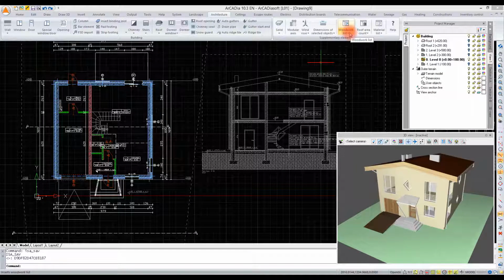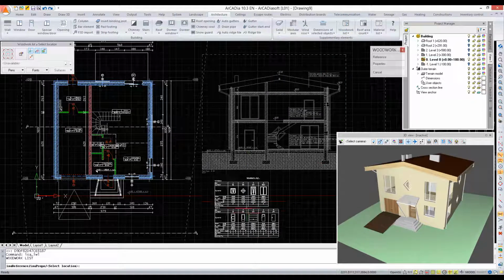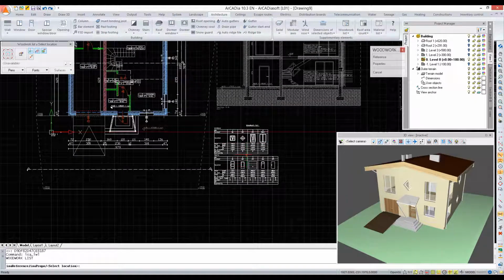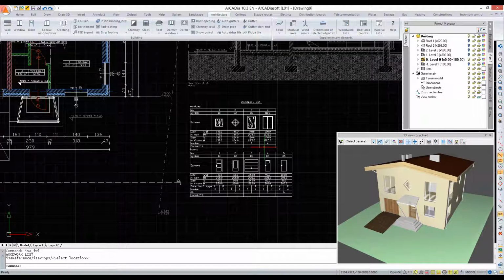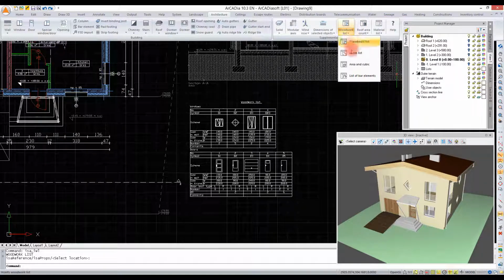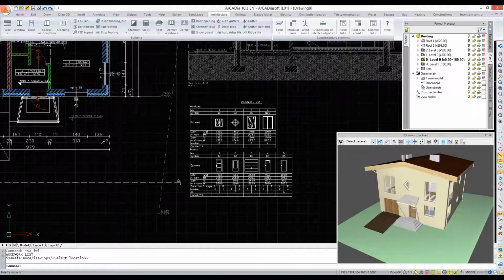In the ArCADia system, we can create various types of lists. Options are available on the Architecture ribbon in the Supplementary Elements section. We can, for instance, insert the Woodwork List. It can be inserted either at the beginning or at the end of our project, and is filled in during the entire drawing process.